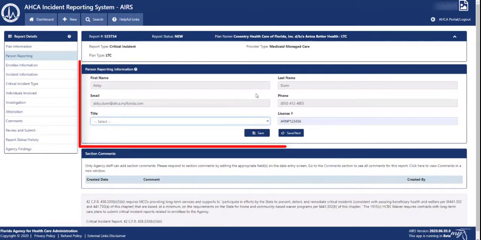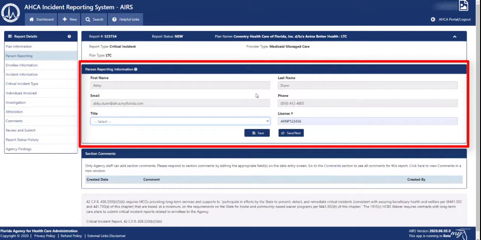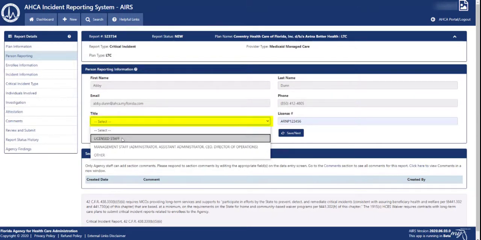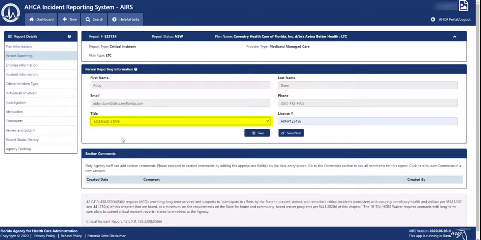Most of the fields on the Person Reporting Information screen are pre-populated based on the information you provided in your single sign-on account. Click the Title drop-down list to provide your title. Choose Licensed Staff if you are a licensed medical practitioner. When you choose Licensed Staff, you are also required to enter your license number. Choose Management Staff if you are an administrator, assistant administrator, CEO, or director of operations.